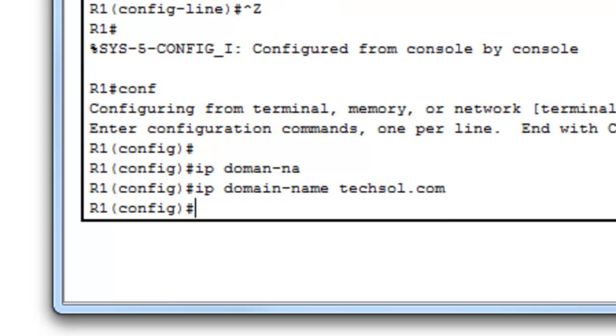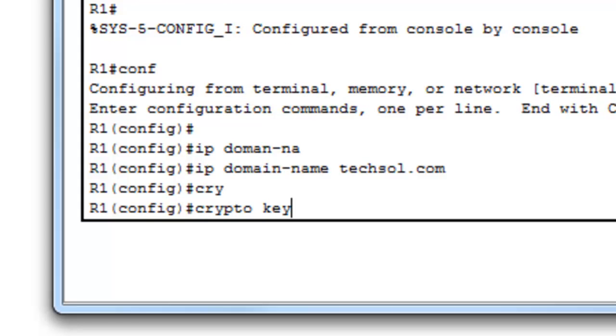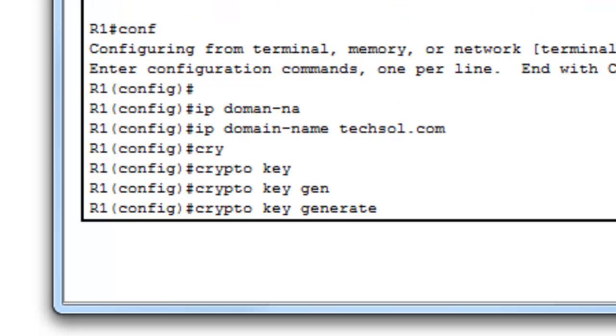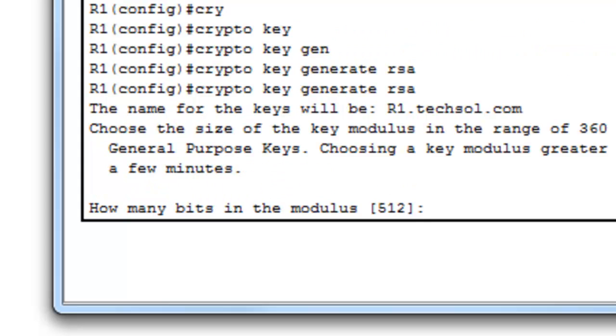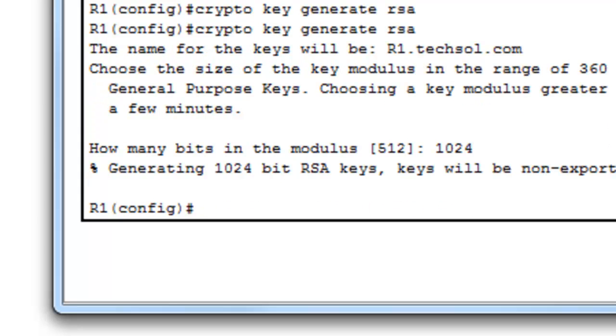Now write the command to generate the key, which is crypto key generate rsa. Then press enter, and here it's asking how long you want the key to be, and by default it is 512. So I want to generate the key using 1024. Press enter, and here we have done it.